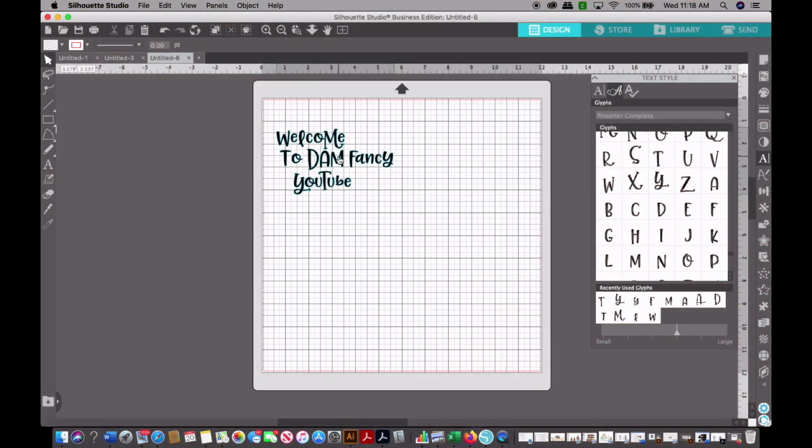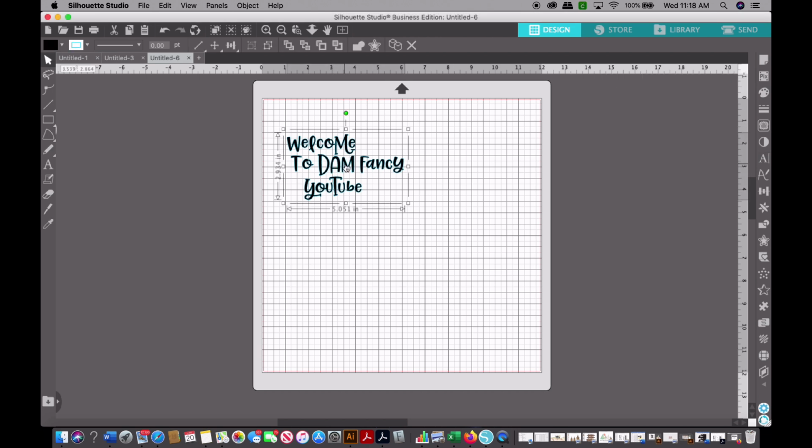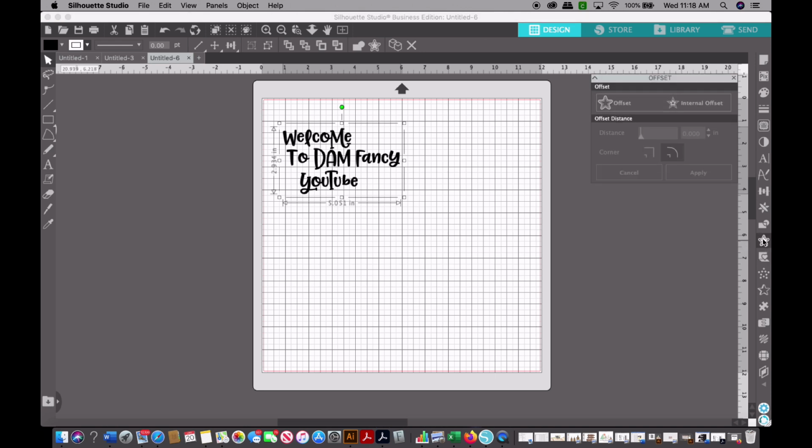And now that we learned how to do our font, we are going to learn how to offset now. So we're going to work with the same phrase. I like to change my cut line and my font line to the exact same color when I'm doing my offset because it just helps me see it a little bit better. So we're going to click on the star with the outline. This is where you can offset or do an internal offset, which I don't typically use. I really just use the offset.